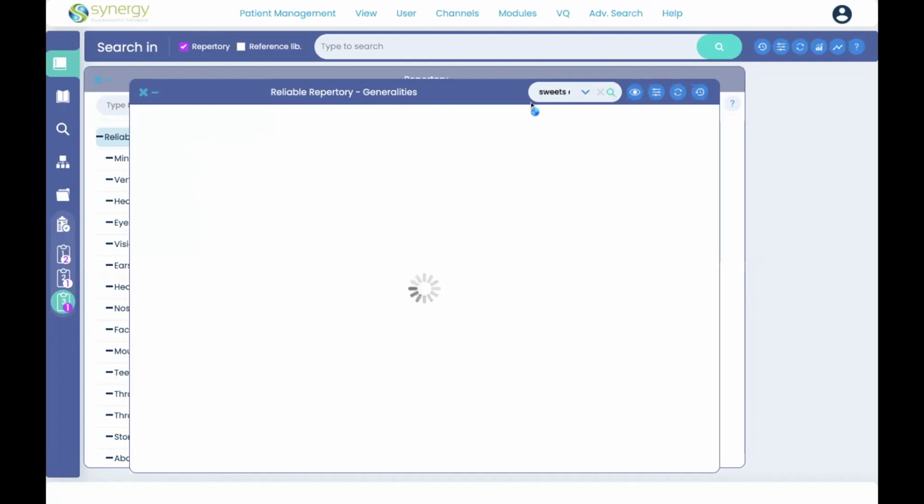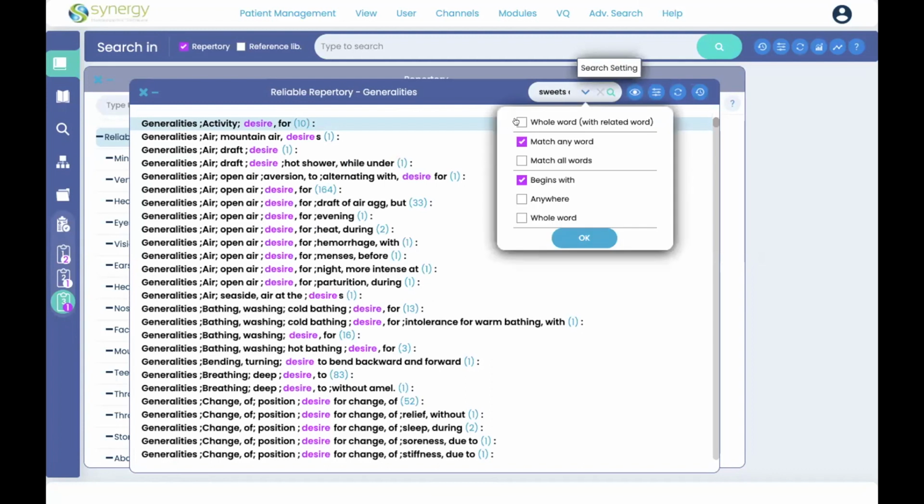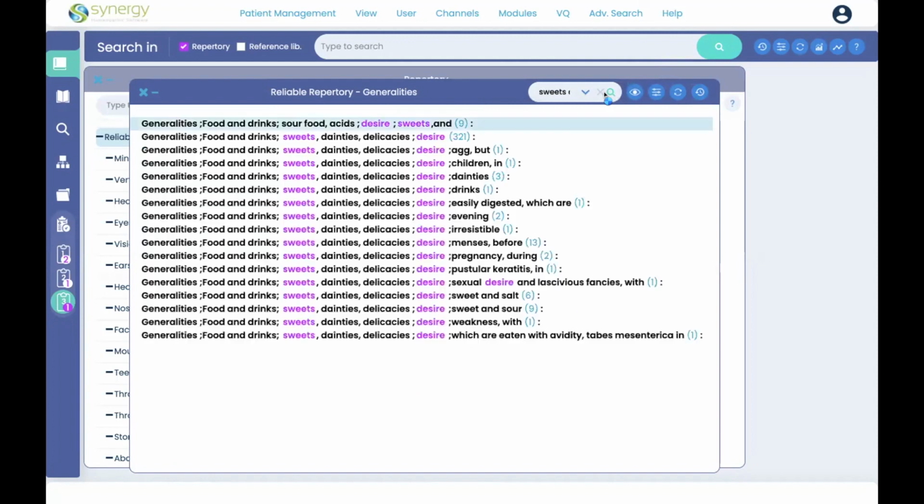and click on the search bar in the same window, and you need to do a little bit of change of settings. So I will click on match all words and anywhere, and then I again click the search, and then it shows me a particular rubric for sweets desire, and also all the sub rubrics it will show me. Although it's not recommended because you may not see the cross references over here, but if you are sure that this is the rubric, you can just highlight the rubric and take it to the particular clipboard.